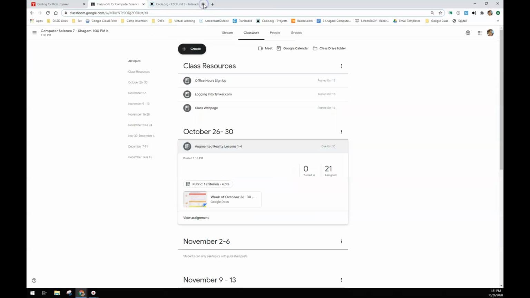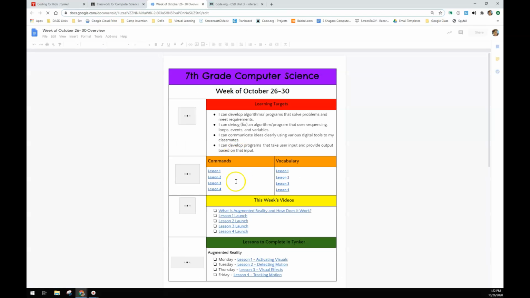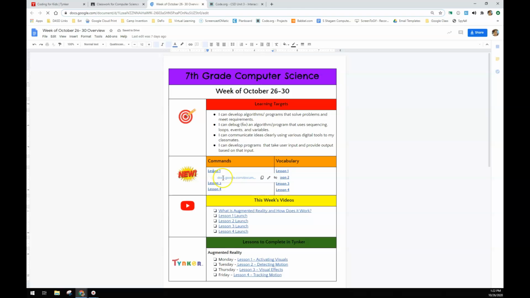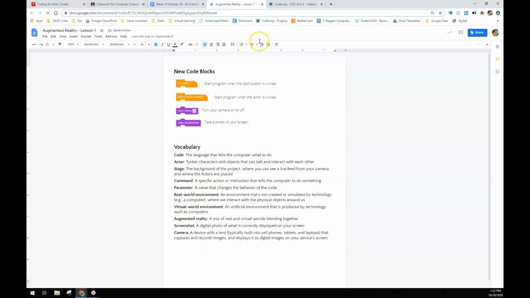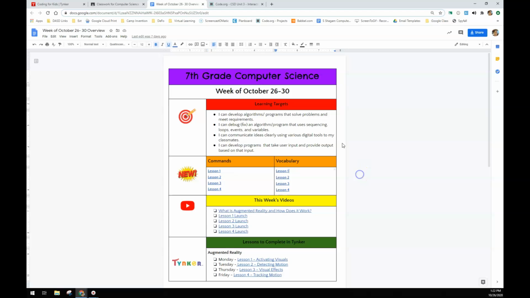So each day we will start with a launch where I will introduce you to the concepts that we're going to cover for that week, any new code blocks that we'll be covering, and vocabulary. Those are also linked here in the news section of the document. So you can see this first week there is a whole lot going on. So we'll have a lot of new stuff to learn this first week.